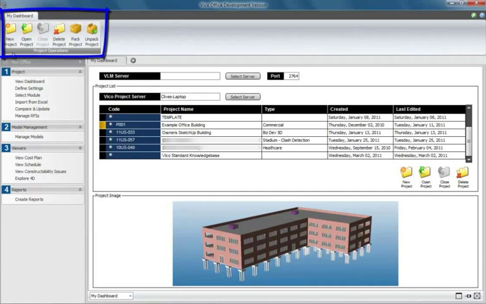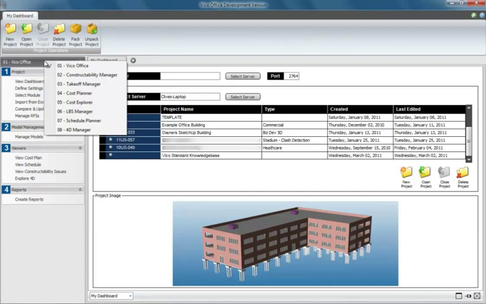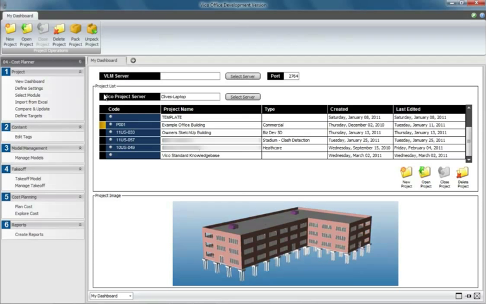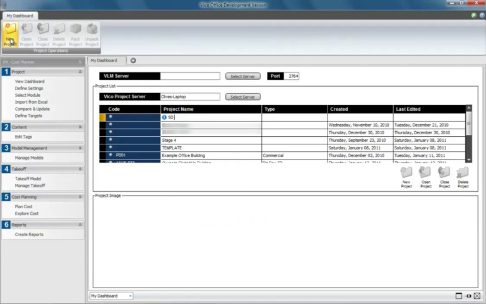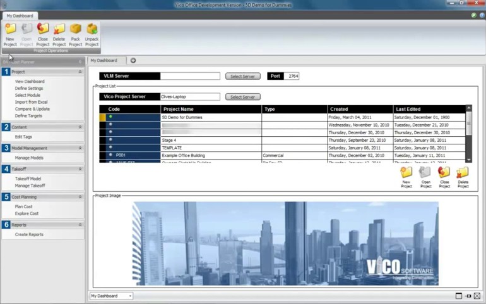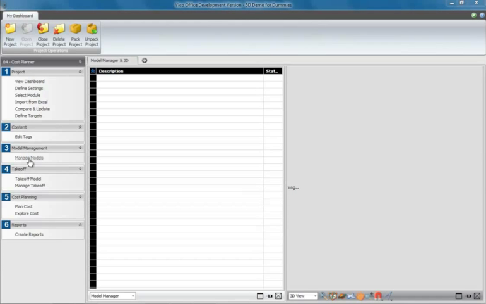Vico Office has a modular setup. It's designed for gradual company adoption, and we can see here the different modules that require either a single user license or a company license to activate. Let's first create a new project on the project server, and once that's created, we'll go to the Manage Models view set, which is in the left-hand workflow panel.